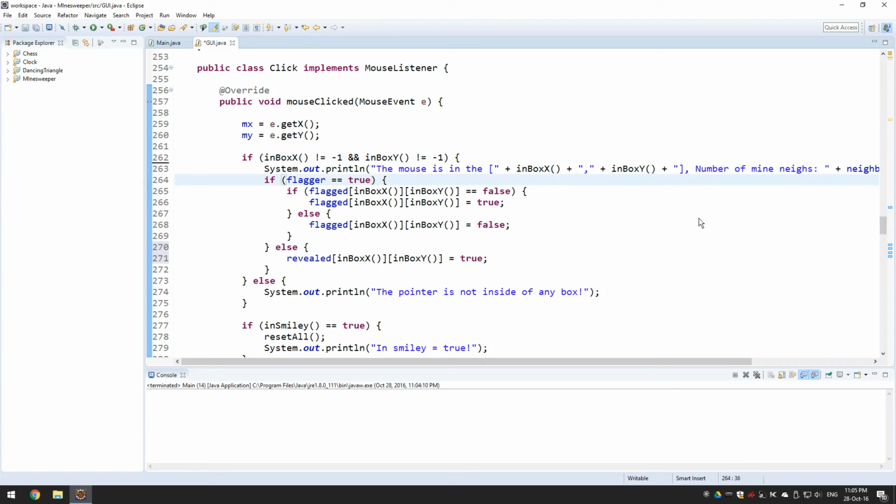So also, the flagger has to be true, and the revealed of the same box has to be false, because in case it is revealed, we do not want to be able to flag it. Okay, I think we're done for down here.